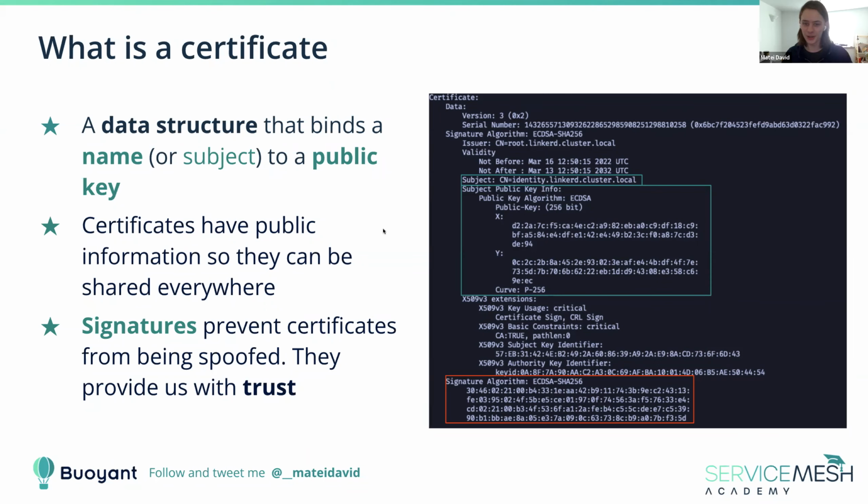Anyway, just a quick recap. We have a certificate, we have a subject, which is the name of the certificate. It's the entity that claims the certificate. We have the subject's public key, and then a signature that's signed by someone else. So whenever we deal with certificates, we deal with this hierarchical system of trust.